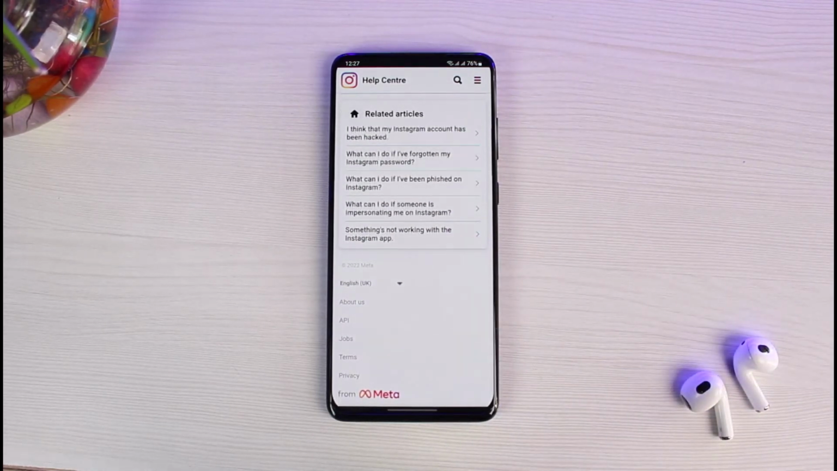In your case, if it is a temporary ban or a temporary disabling, then Instagram is going to simply remove that restriction within a few days. Or what I would also recommend you do is to try to switch your account or switch your network connection and see if the problem persists.